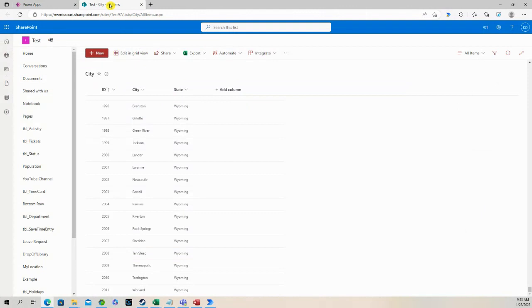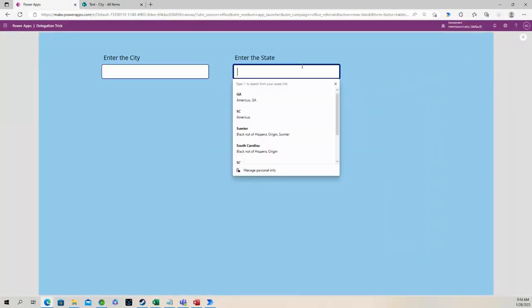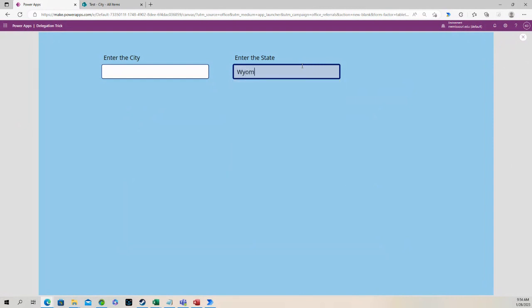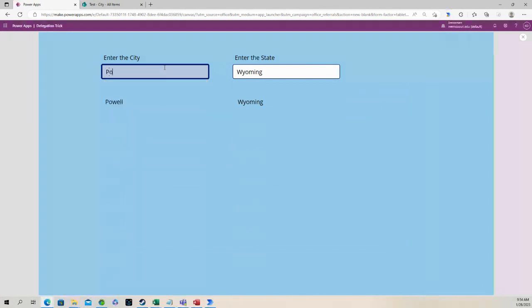Let's go back to our SharePoint list. Let's search for an item that's over the 2000 record limit. Let's look for this city, Powell, Wyoming. So I'm going to type in Wyoming. And I can type in the city, which is Powell. You can see it retrieves that information.